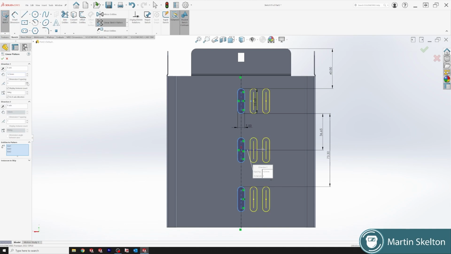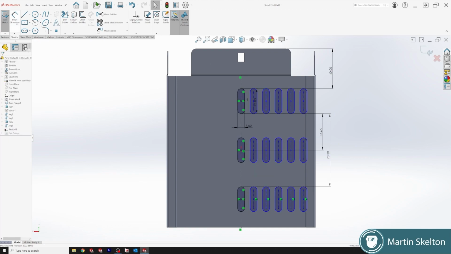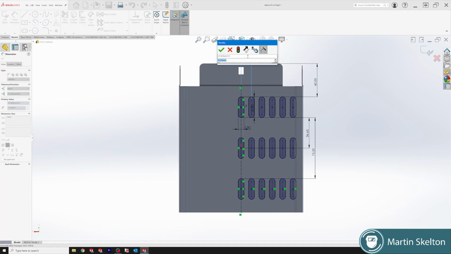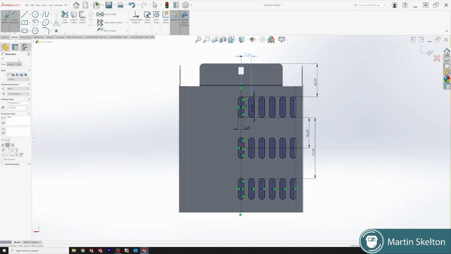So if we look at our slots, we know we need 11 slots. So 1, 2, 3, 4, 5, and this is our 6th, which is our center. So yes to our pattern. We need to define this side. So we go from our center line again to here, giving this 12.5, everything turns black, everything is defined.